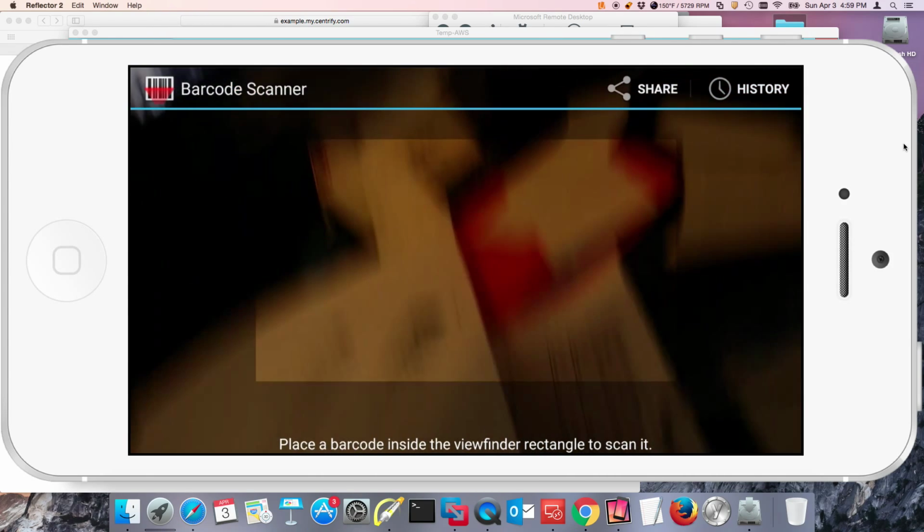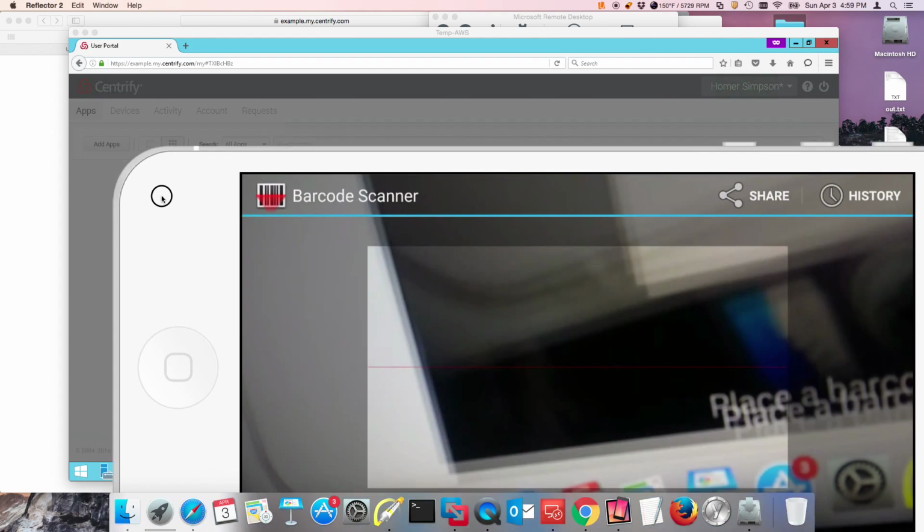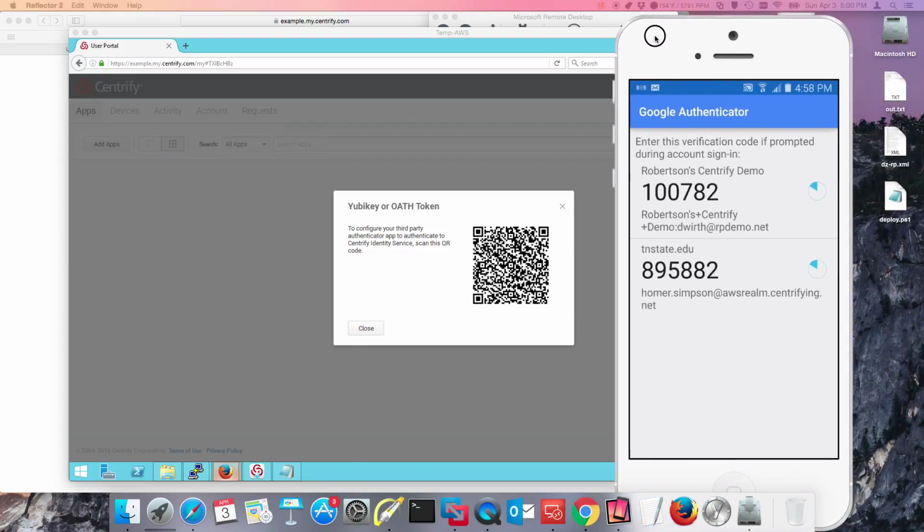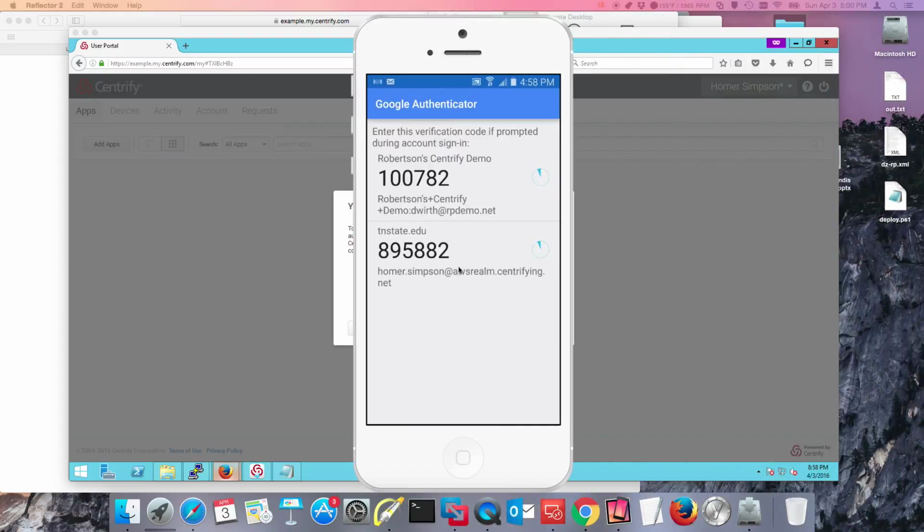Hold on a second. Where are you? I want to see that code. Notice that it was captured automatically by the device. And let's see where are we? We should be here. And notice that now I have this Homer Simpson code in here.